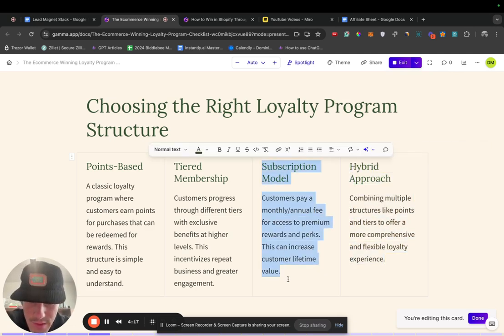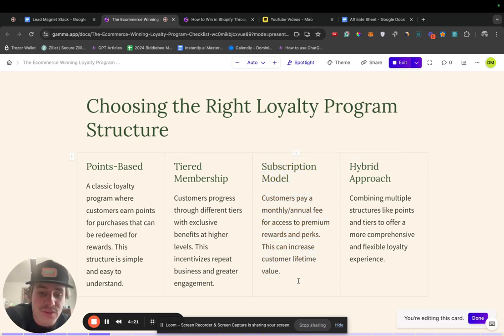Now, there is a subscription model. I've never done anything like this. This has the potential to work depending on your brand. This is where customers pay kind of a monthly or annual fee to access premium rewards. You can think of this more along the lines of maybe DoorDash Plus, right? You pay $15 a month or whatever DoorDash Plus is, and you no longer have to pay the delivery fee. So it makes sense in that way. But for most e-commerce stores, I'm going to say this doesn't make as much sense. You're going to want to go with this hybrid approach for the most part.